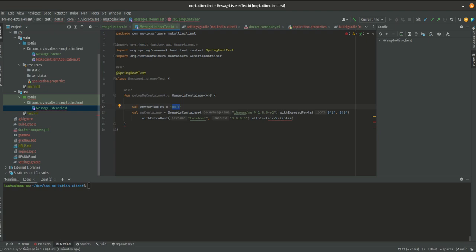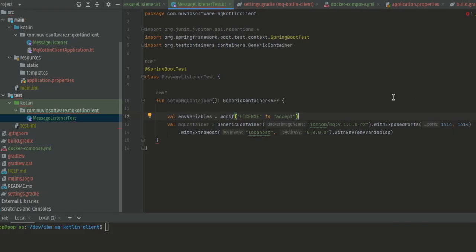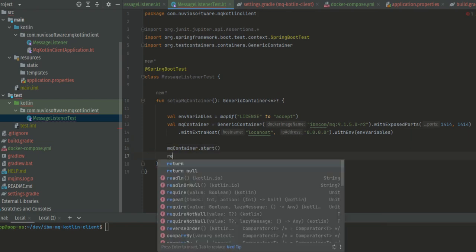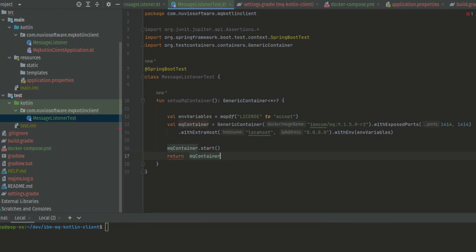with the license. So for that we need a map, license, that is going to map to accept, and that may be enough. So once we have this container, we have to hit mqContainer.start. So we start our container before our test, and this function is going to return the MQ container. Cool.